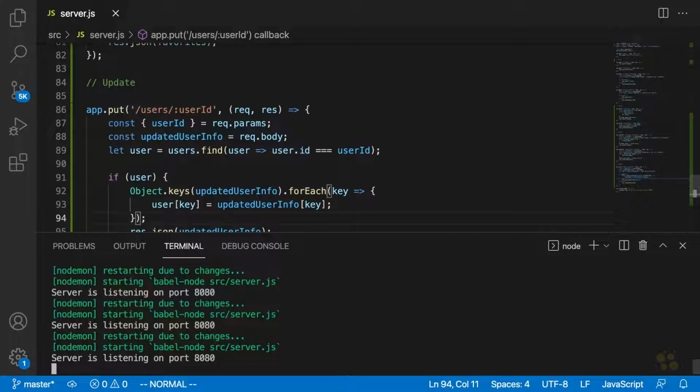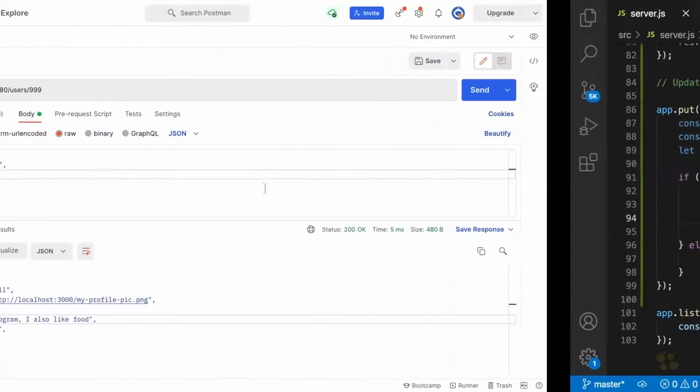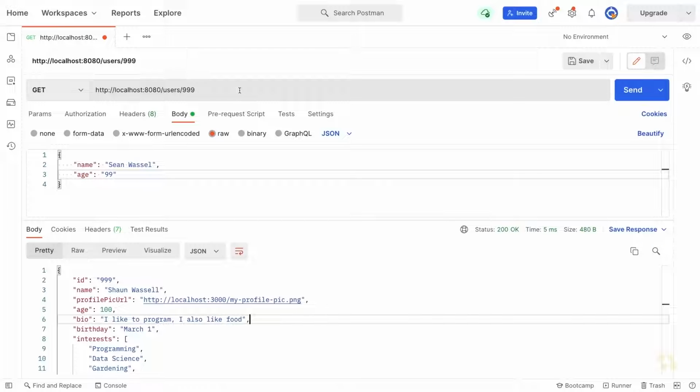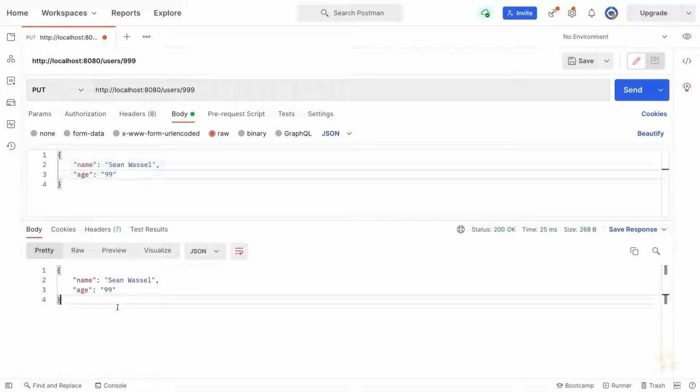All right, we're going to check and make sure our server's running. We're going to go back here, make the request that we made before. We're going to send a put request with the name and age. We'll click send, and we'll get this back now.